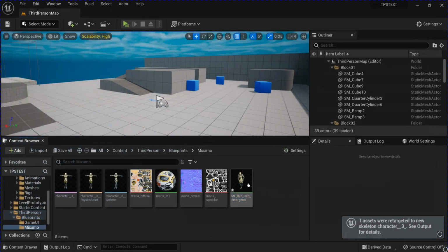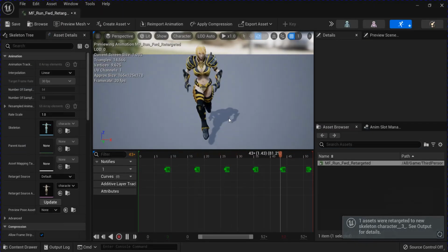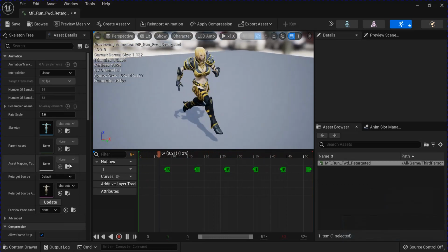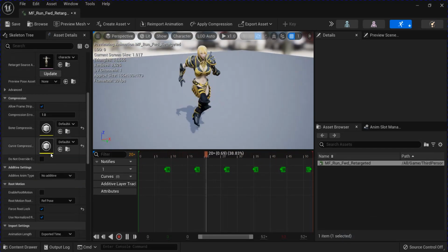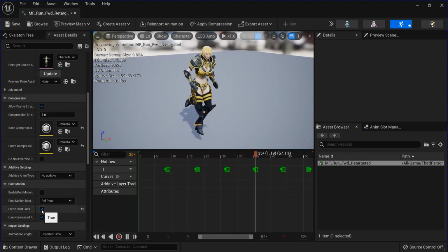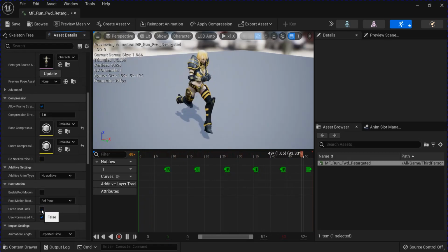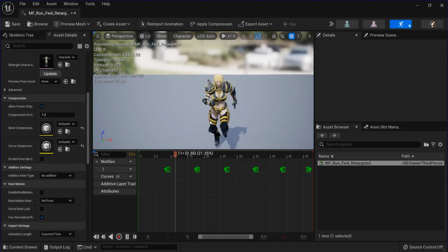You got your animation. Open that up. You'll see they're running kind of weird. So scroll down over here and uncheck this right here. And then you got your animation.